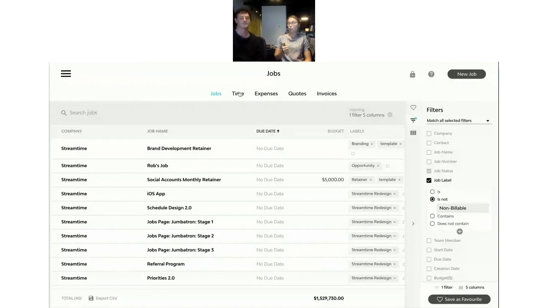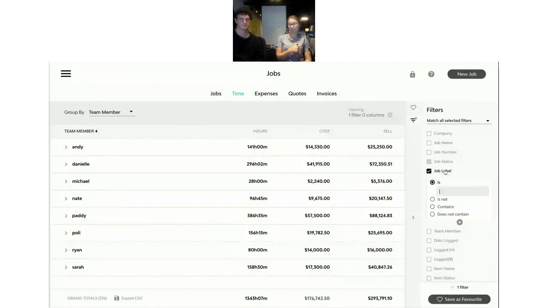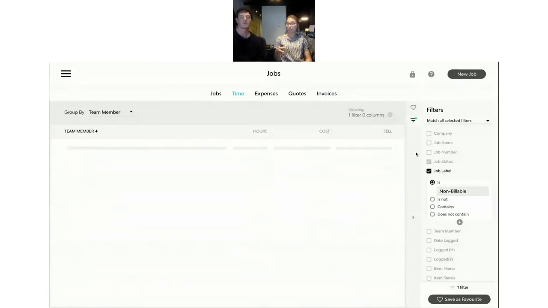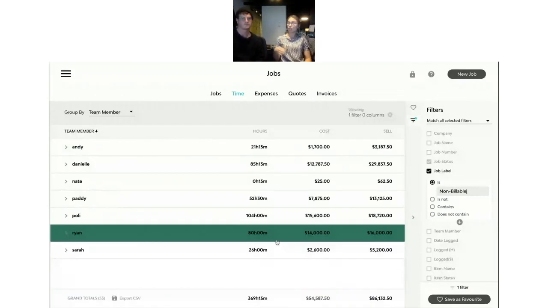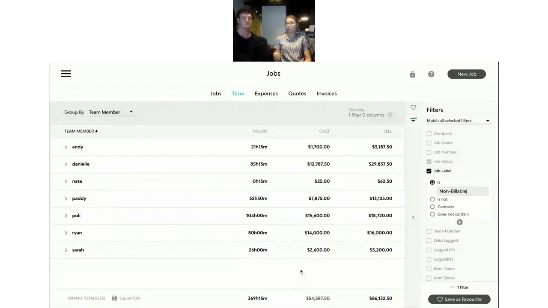Perfect. And when it comes to reporting on time for billable or non-billable jobs, it's easy to just choose that label. Job label is non-billable. So this shows us time that's been tracked for non-billable jobs within a period of time. If you swap it, job label is not non-billable, will show you all the time that's been tracked for actual work.